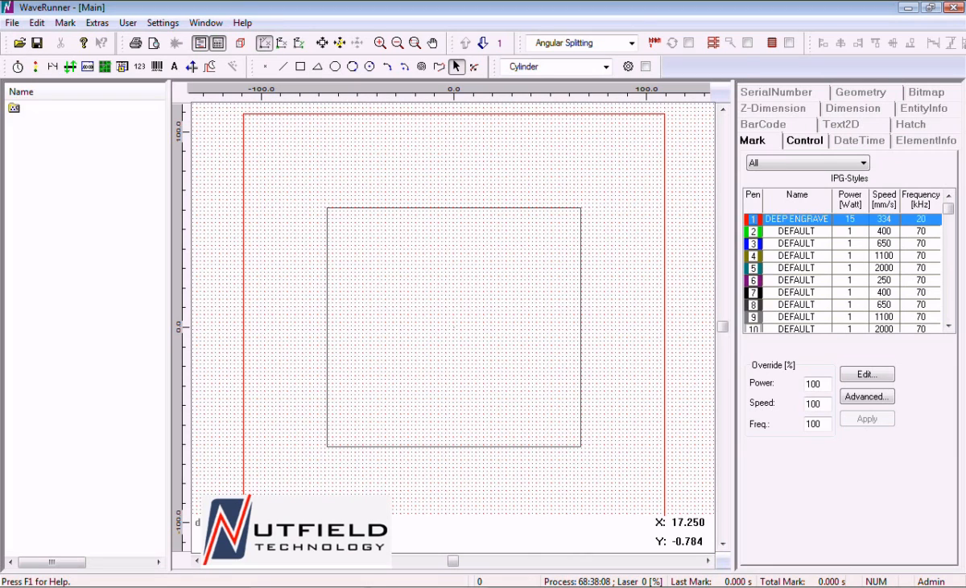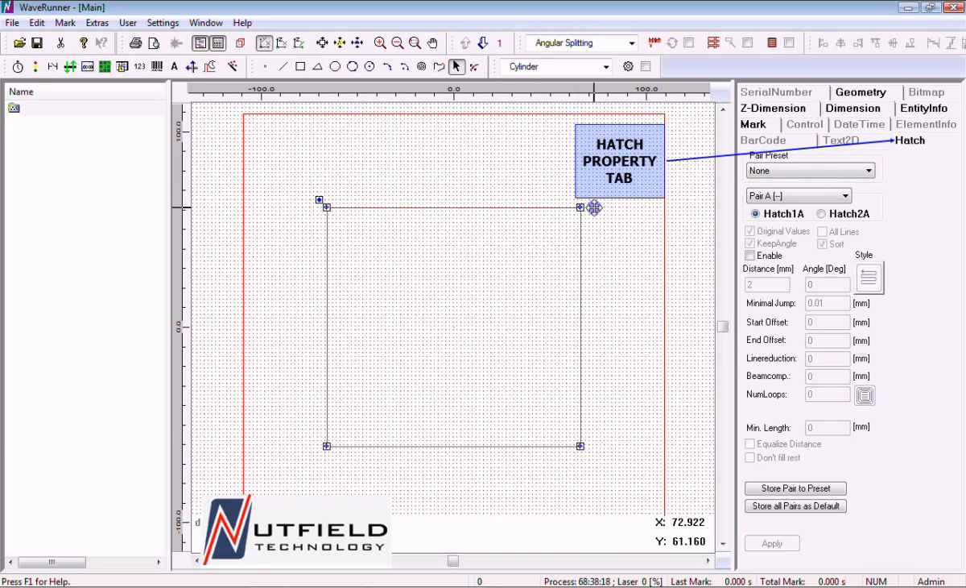In this tutorial, we will learn how to create a crosshatch. Crosshatches are used to fill entities which have closed polylines. Single objects as well as clustered groups can be hatched. Let's look at the various parameters available to us on the hatch property sheet.